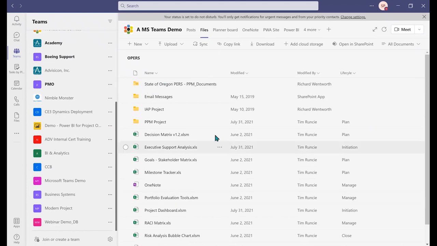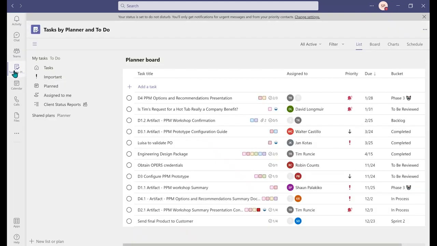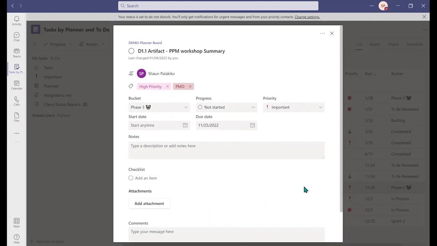Still within the Microsoft Teams app, we can add this app called Tasks by Planner and To-Do. These tasks come out of a planner board. This planner board is associated with one of the channels, and now we are managing tasks all within Teams. So for example, what have I been assigned here? Well, I'm going to double click here.